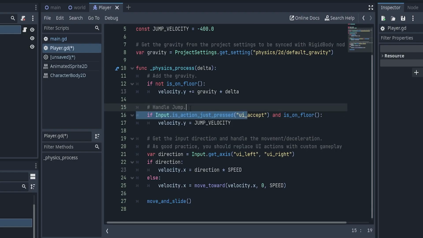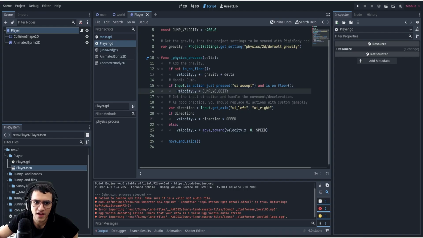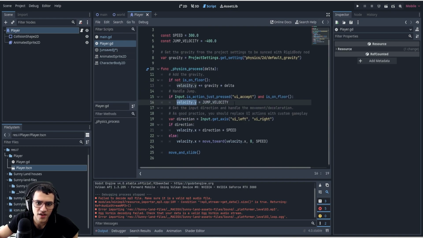Next up is we're going to see if we're jumping, or if we're asking the player to jump. So this is going to check the input. Input is action just pressed, UI accept. This is a default input that we'll actually edit later on, but for now, we'll leave it at that. And is on floor, so we can only jump if we're on the floor. This is how we jump, by making the velocity equal to -400. And then we're going to get pulled back down.